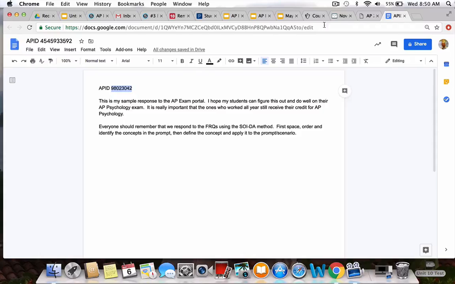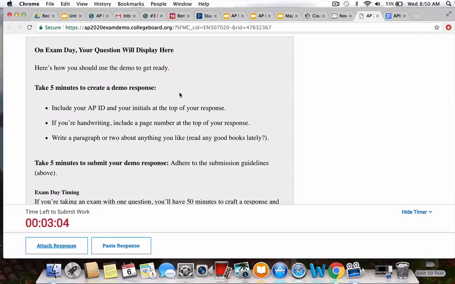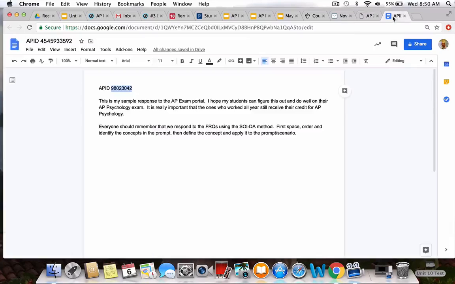And then when you take the exam, you'll see your question here. You'll have 2 questions. You will type your response. One thing they've recommended is you can even split screen and have the prompt here and then be typing your response here. You have obviously the AP exam on the left and then your Google Doc on the right. Or you could take a picture of the exam prompt, be looking at your phone as you're typing on your device. So you're going to type your response here.